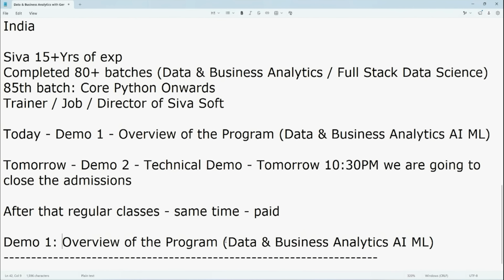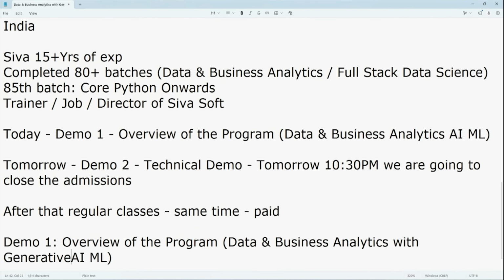Okay. So the course name we are calling as Data and Business Analytics with Generative AI and machine learning, and also it includes what? Pay after placement program.